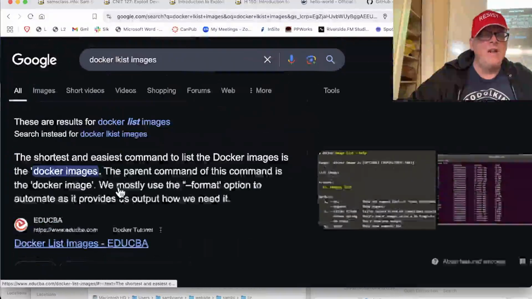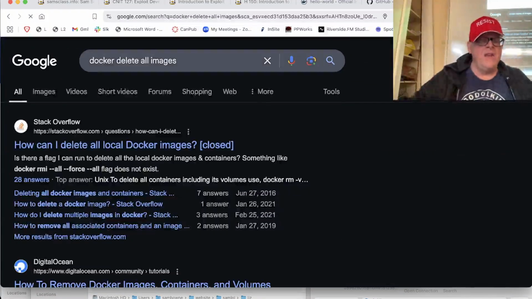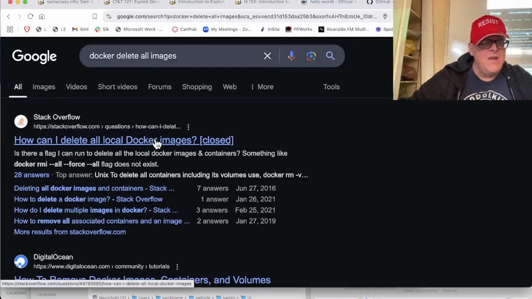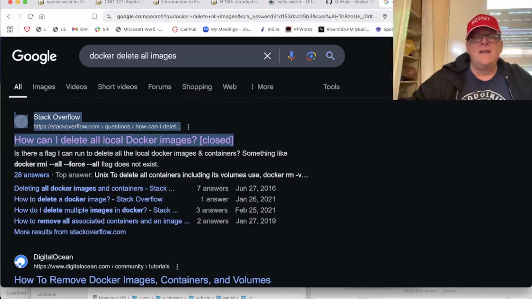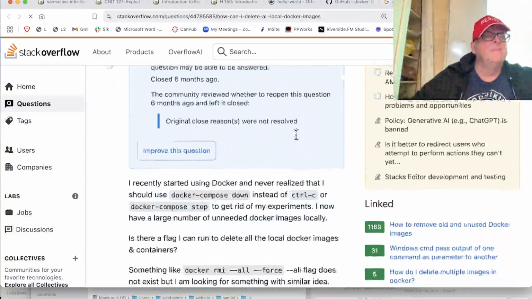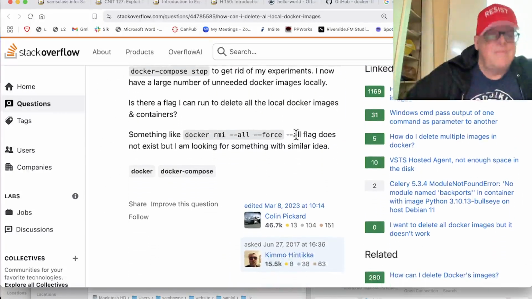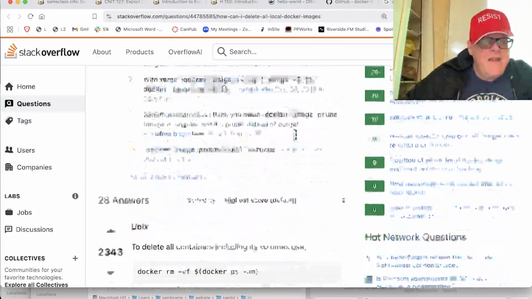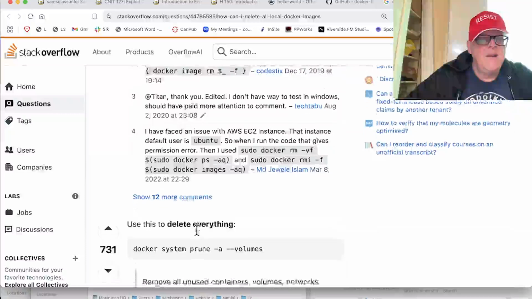In fact, I wonder how to delete the images. Let me see, Docker delete all images. I'd like to do that. How can I delete all images? And there is a nice way to do it. But forgive me, so the image would be the equivalent of the OVA file that we imported? Yeah, it is like that. And so that's why it becomes heavy, large.